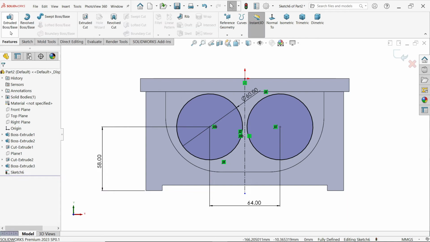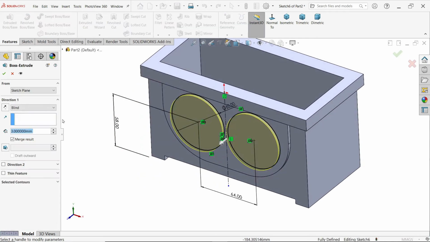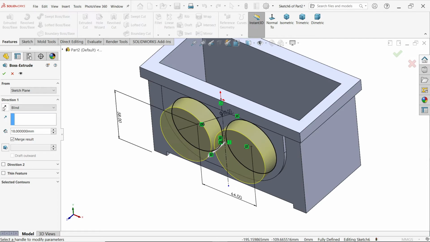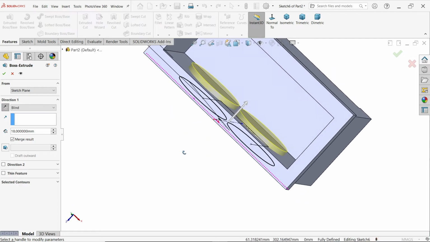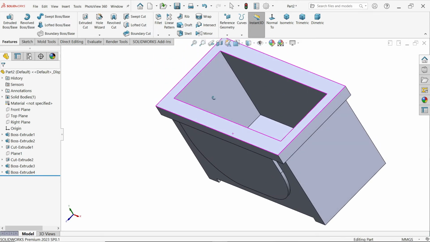Go to features and activate the Extruded Boss/Base feature and keep the end condition blind. Depth is 18mm from the outer face, but it's in the wrong direction, so just reverse the direction. See here, okay. Look.